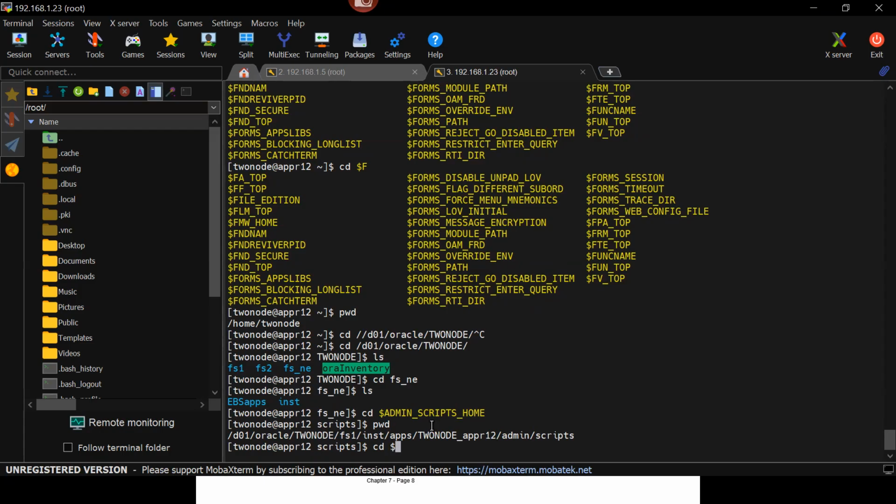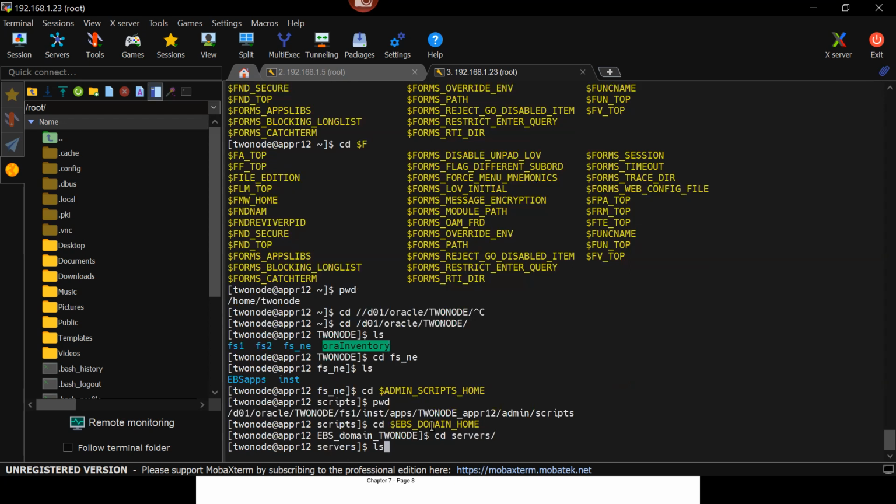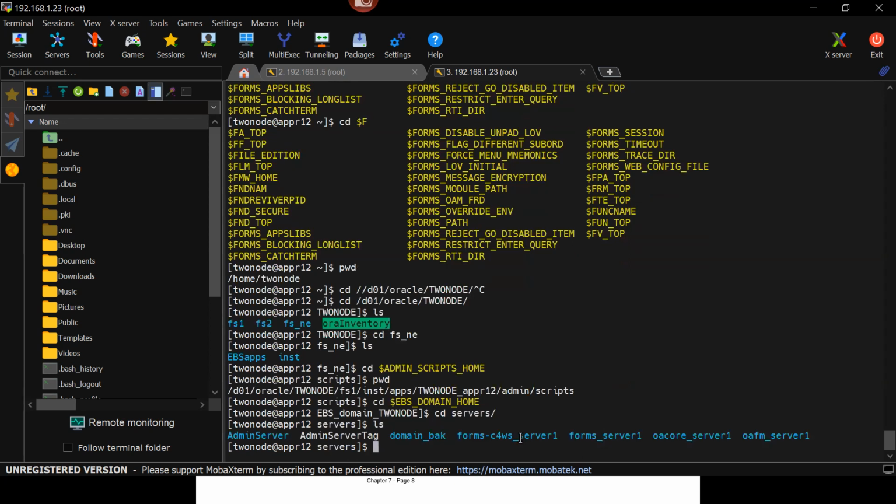Also, as last week in one of the sessions I was telling, to troubleshoot I have to go to EBS domain home. From here, I go to servers. Here there will be 5-6 servers: admin server, your forms server, your OA core server, and OAFM server. I was telling you, right? There are few things which I remember, not many. There are few tables you need to know, and few variables you need to know to make your life more comfortable.